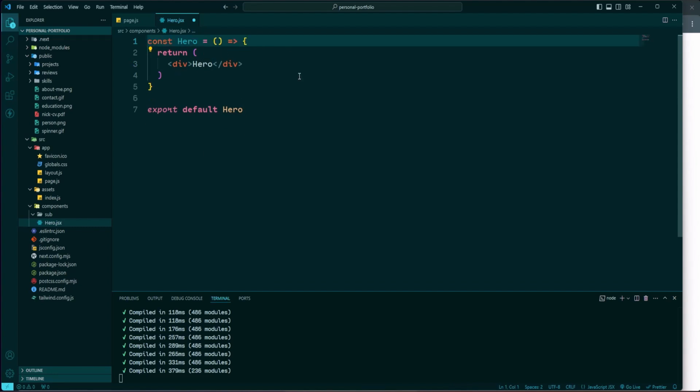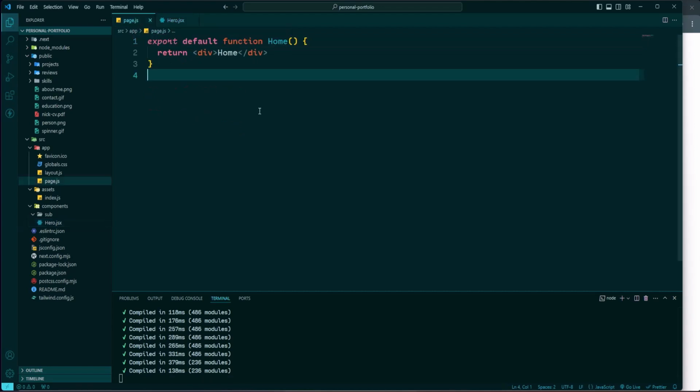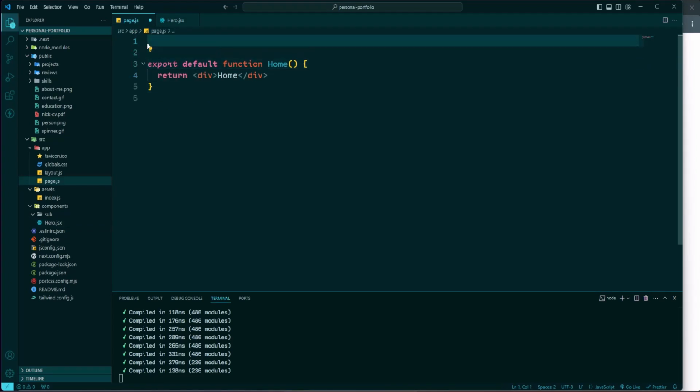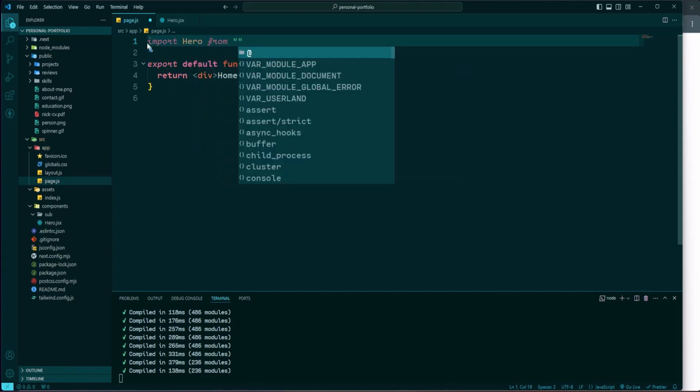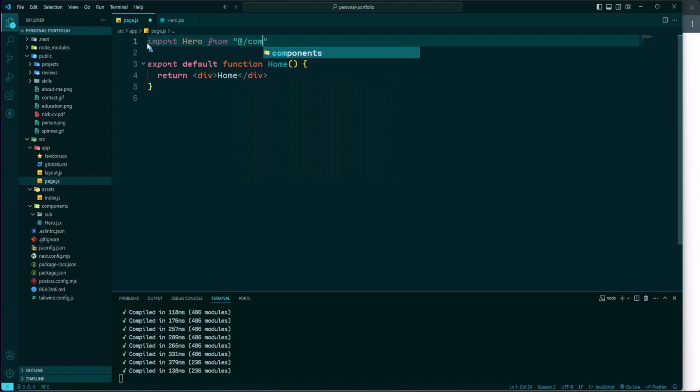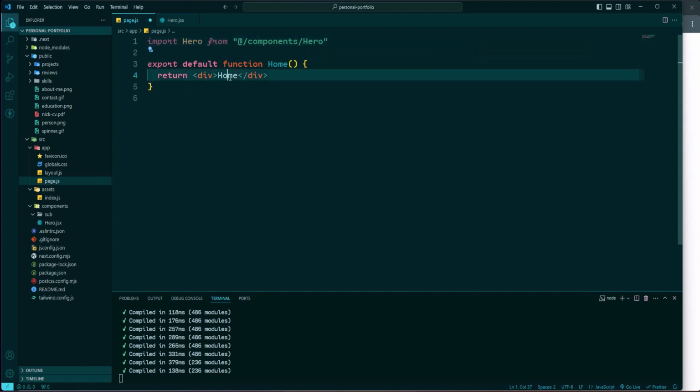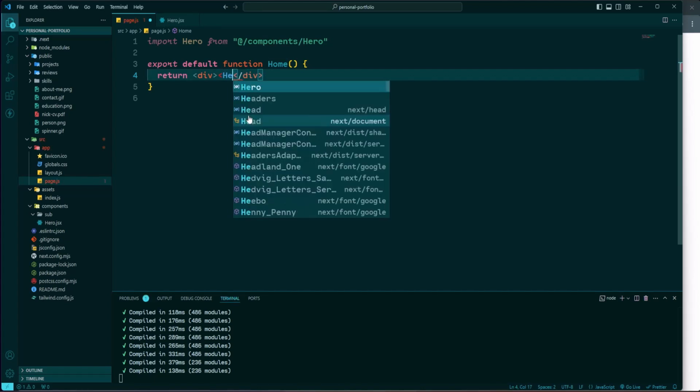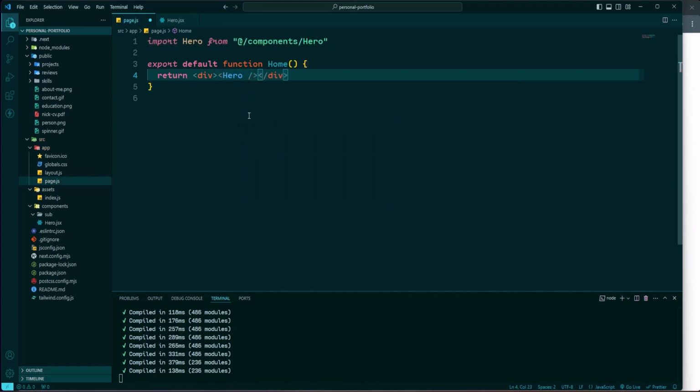The next step is to bring the hero component into our main page. So let's switch over to the page.js file, and here I'm going to import the Hero component. So we need here import, then Hero, from, and I'm going to insert here @ followed by components, and then we need hero. Now we have to insert here the Hero component instead of this hard-coded text. Alright, so if we check the page, then we will get here Hero instead of Home.